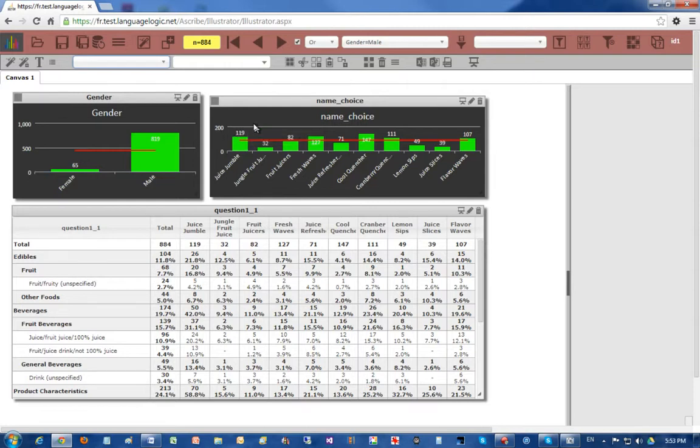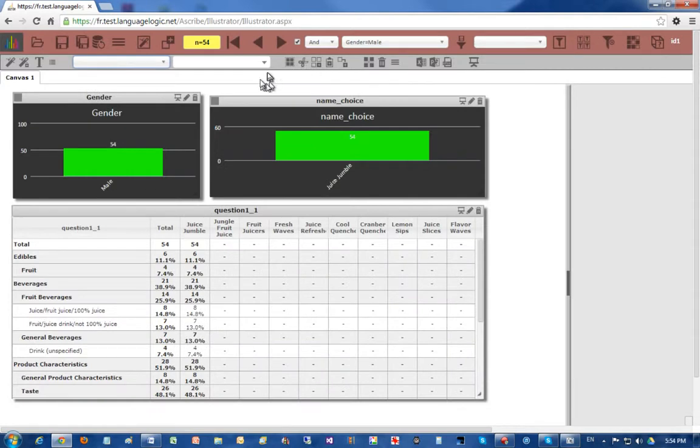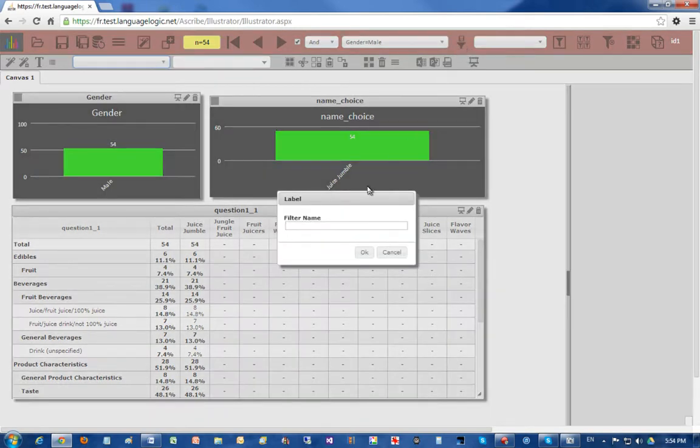Okay, next thing I want to say about filters is you can save a filter. Now let's make it more sensible here, AND. So we now look at a filter that says male and juice jumble. I can save that. So let's click here on save filter and give it a name, and I'm going to call this the male plus juice jumble. Okay, and click OK.